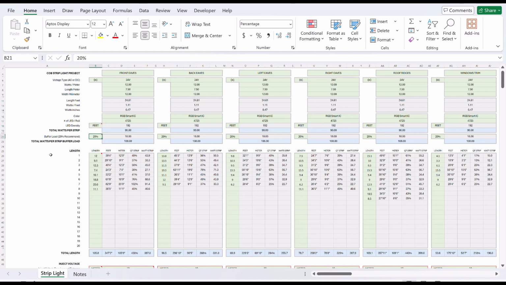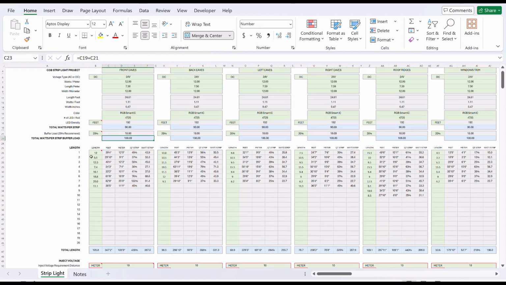Then, very important, in any project you do with strip or LED lights, you have a buffer. 20% is recommended, and a buffer basically gives you room for fluctuation in power, so it won't damage your lights or cause flickering and all kinds of crazy stuff. So I recommend having a buffer. Once you put 20% in there, it calculates how many watts each strip requires. This one, for example, needs 108 watts.